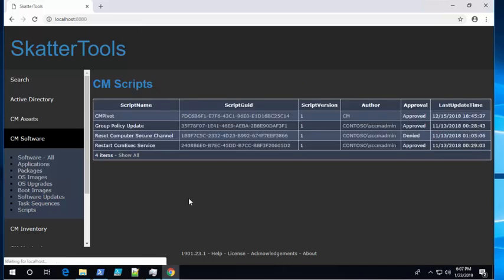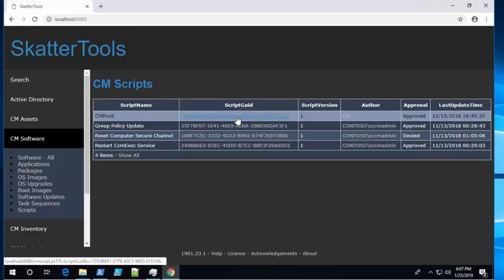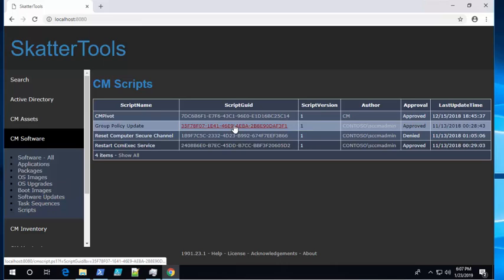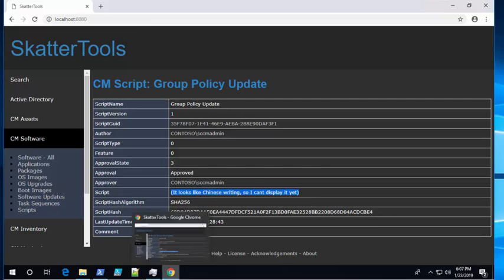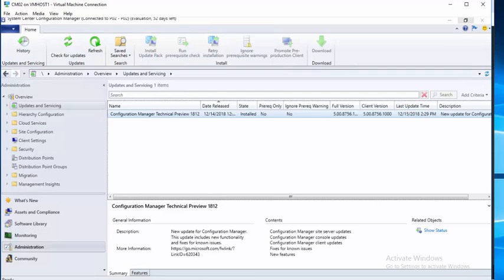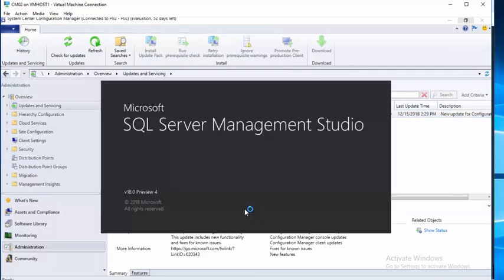And scripts, last one. Scripts does have a drill down. However, I will say this. You can't look at the code raw because it is encrypted like Chinese. Now, a lot of people think I'm making that up. So what I'd like to do for your viewing pleasure is go into SQL Management Studio. I need to update that.